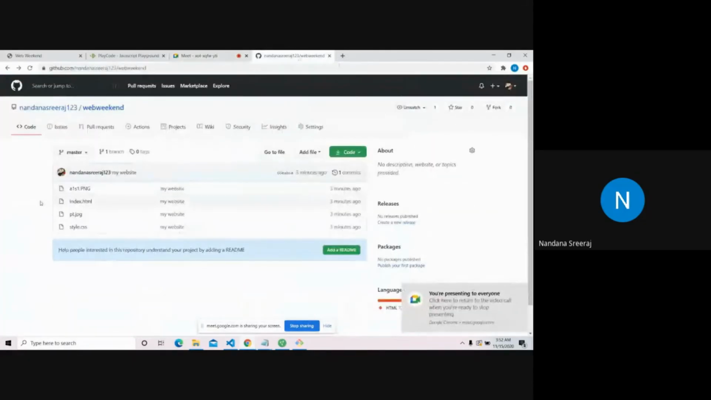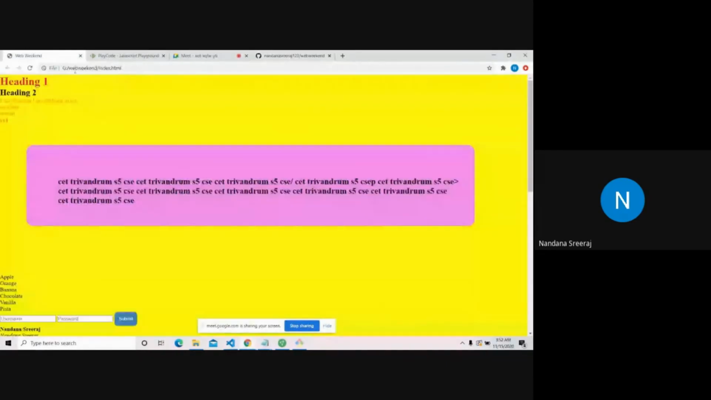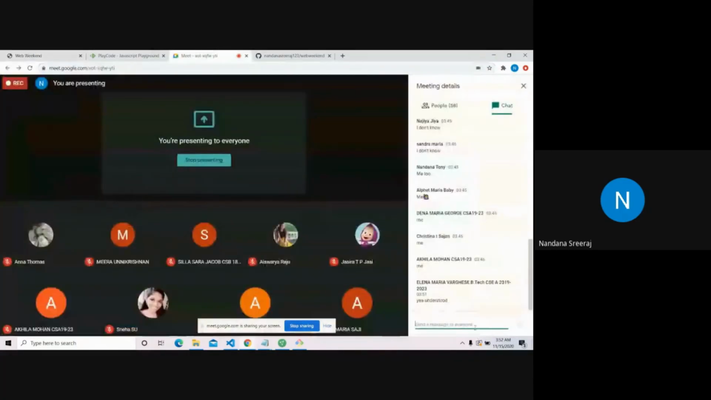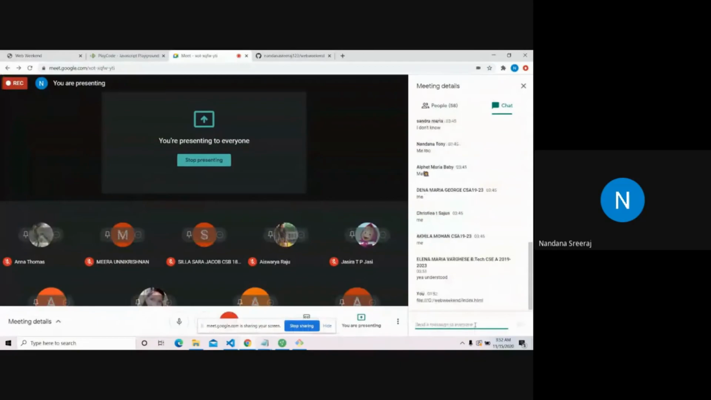And now let's host this website. Hosting means making it available for anyone. Till now the web weekend project is only for me. This is in local disk G, web weekend folder, index.html. This is only available in my system. So if I give this link to you, it won't work. This is not even a link. It is not going to work for you.